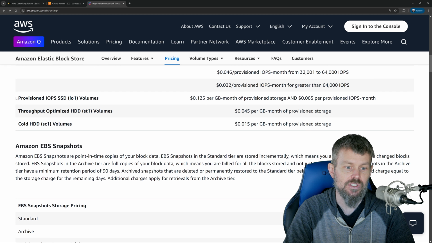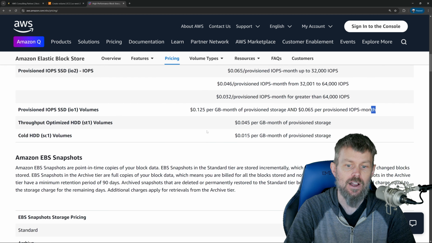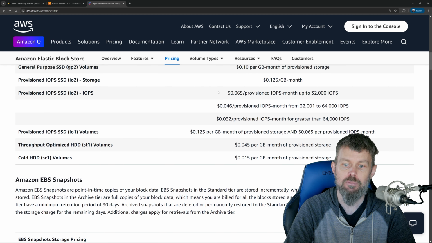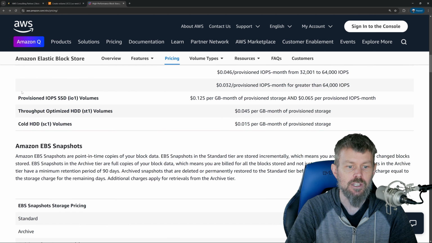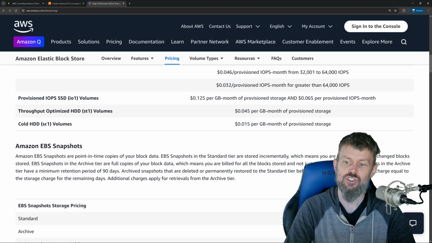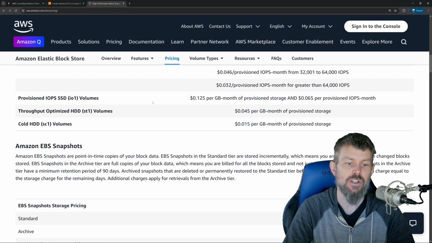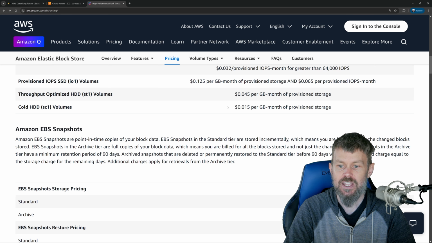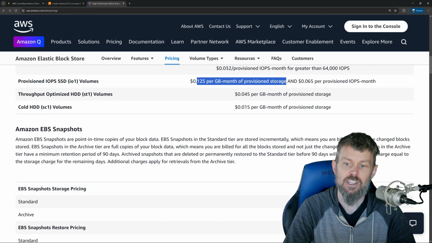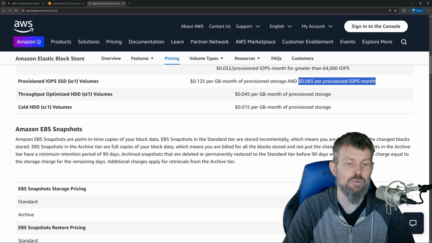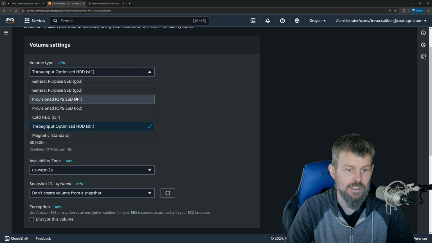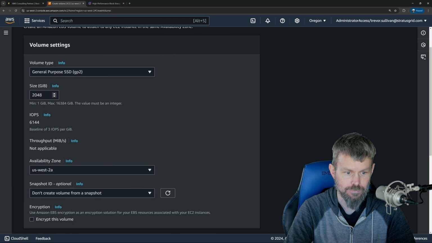With IO1, this is the previous version of the IO2 volume type up here. So IO2 may not be available everywhere yet. I'm not quite sure where they're at with that rollout, but IO1 is the previous generation of the provisioned throughput that's based on SSDs. Again, you pay per gigabyte of storage per month, and you also pay for the IOs that you provision.